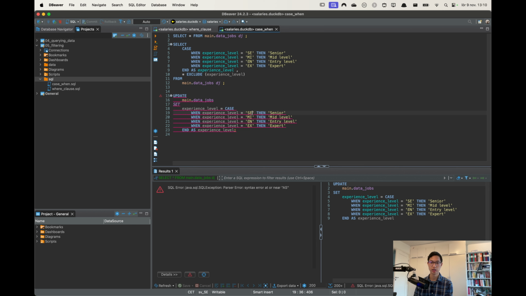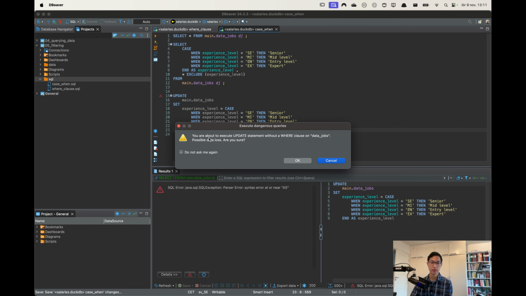Okay, there's another error. Let's see. Yeah, as here. It removes. Okay, now it should work. You're about to execute update statement without the where clause on data jobs. Possible data loss, are you sure? Yes, I'm sure for this, because we have already picked this out and checked.